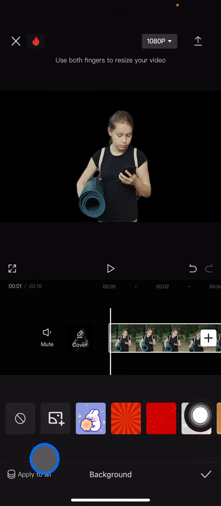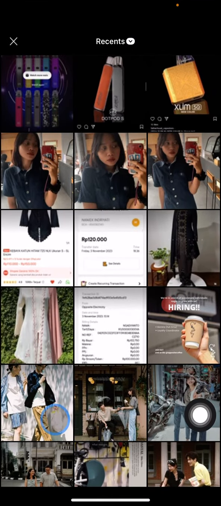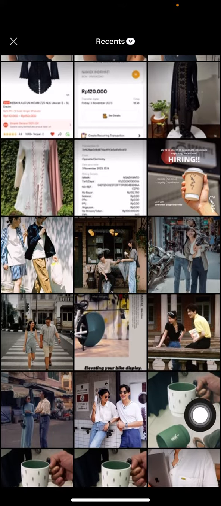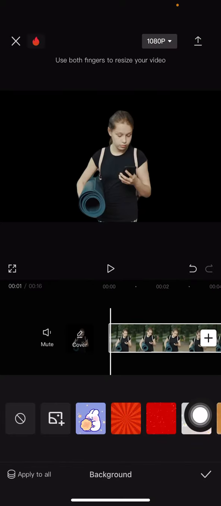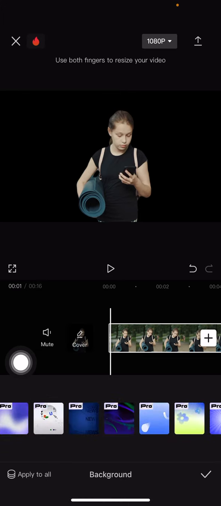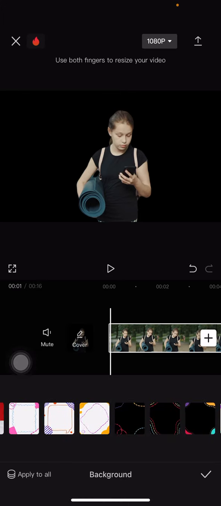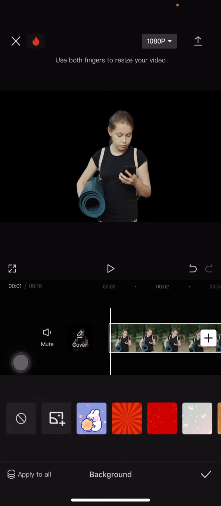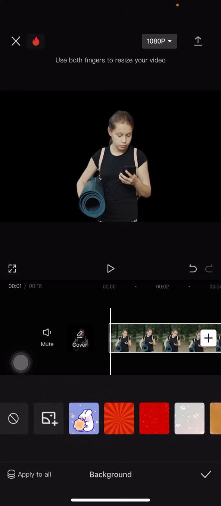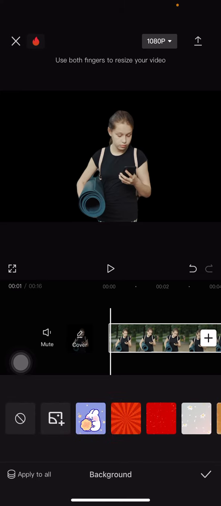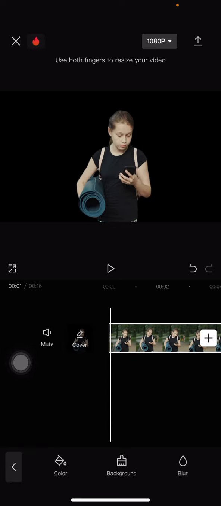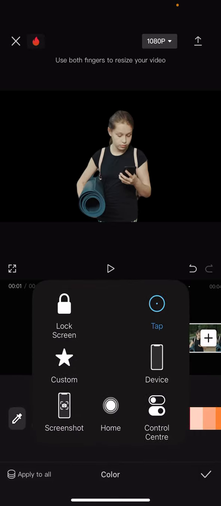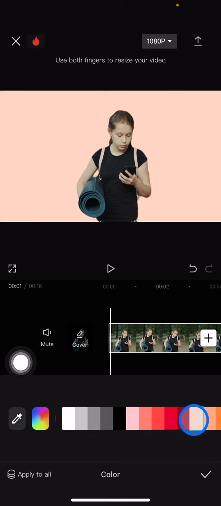If you already have a background on your device, you just need to click it, and now you have access to add the background that you have or prepared before. But if you don't, CapCut already has several backgrounds for you. You just need to choose one. Or if you only want a color, you just need to click this and choose what color you want to apply.